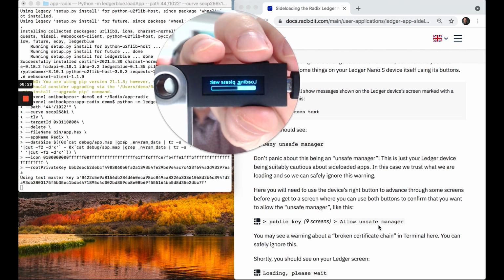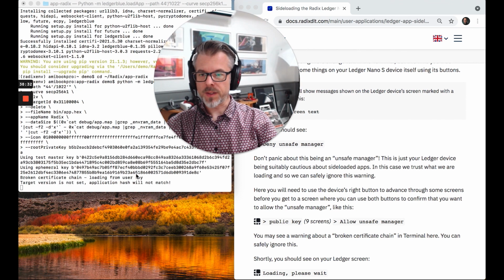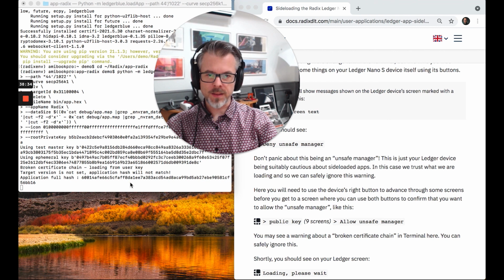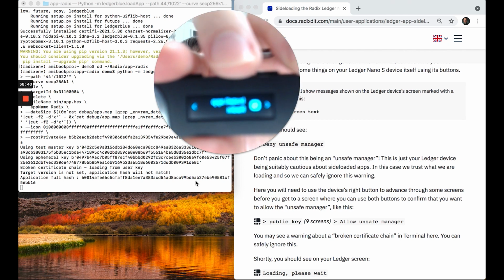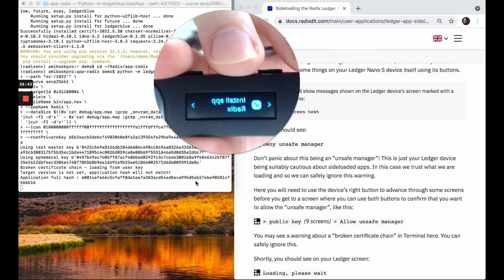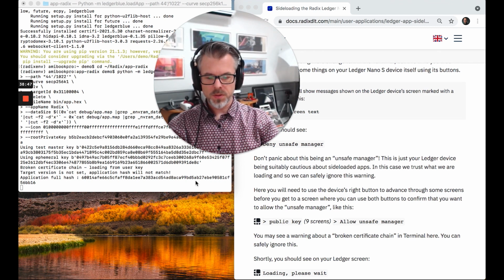You're going to see this little progress bar going. On the terminal over there, you can see that there's a broken certificate chain. Again, that's not something to worry about. That's normal. And now we're going to get back to a screen that says to install Radix. So we're now going to scroll through a few more screens here.